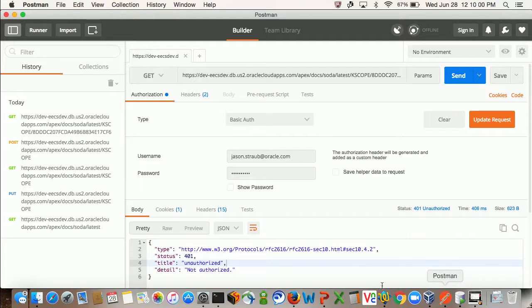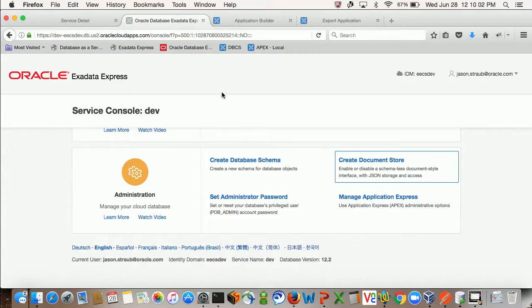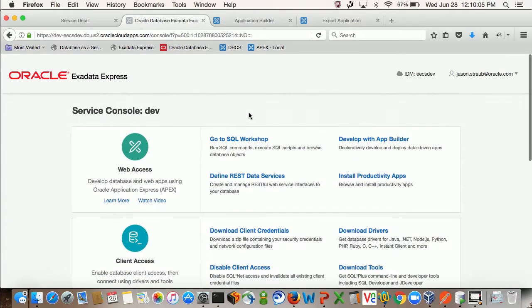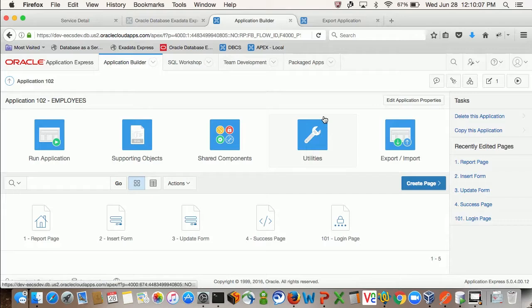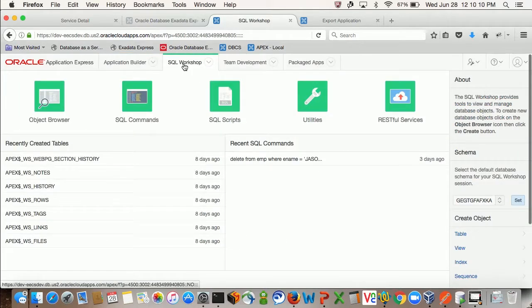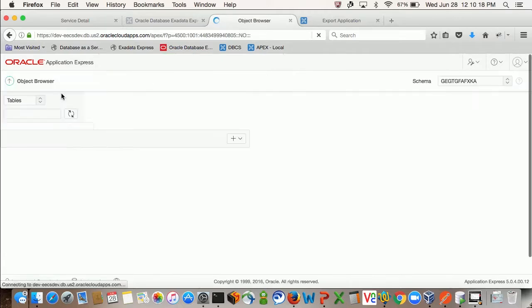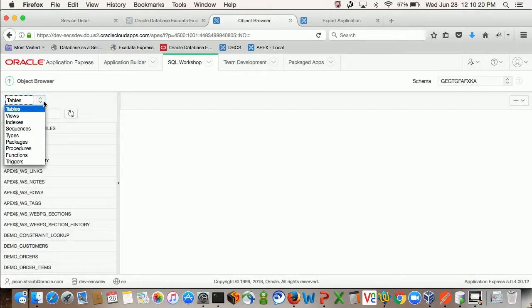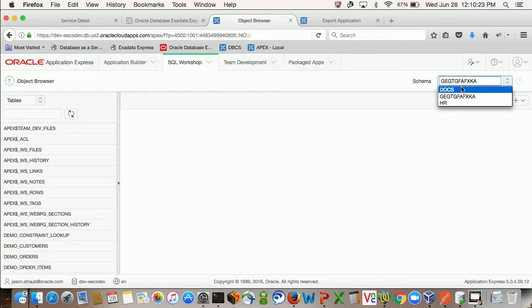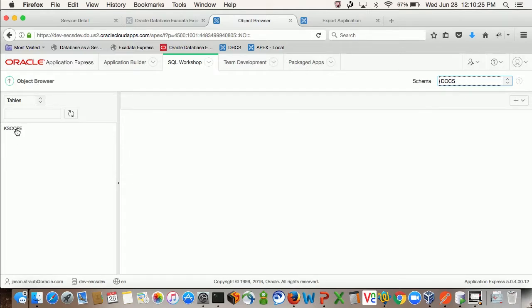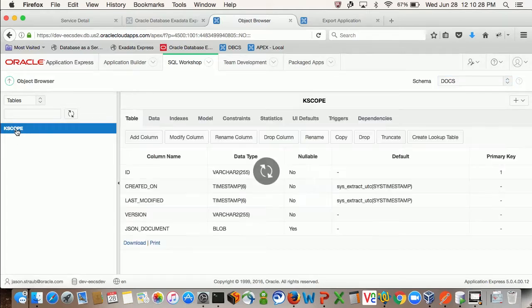So if you remember, I already enabled that schema for Application Express access in ECS. So I can go to SQL Workshop, and I can go to SQL Commands or Object Browser, change the schema to docs, and you'll see that Kscope is there. So really, behind the scenes, it's just putting a table into this schema that I enabled for SODA.